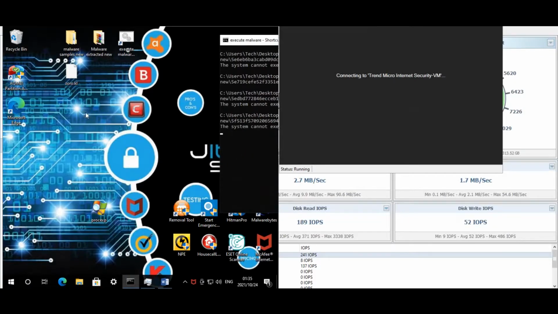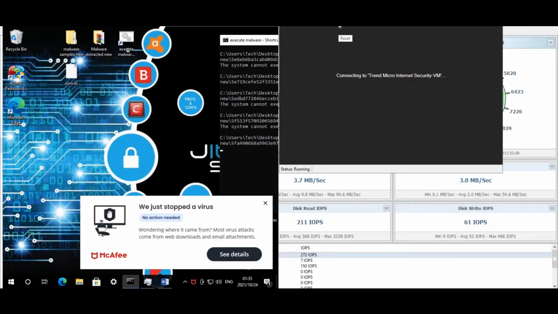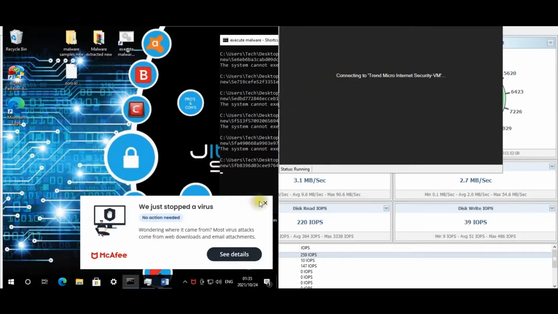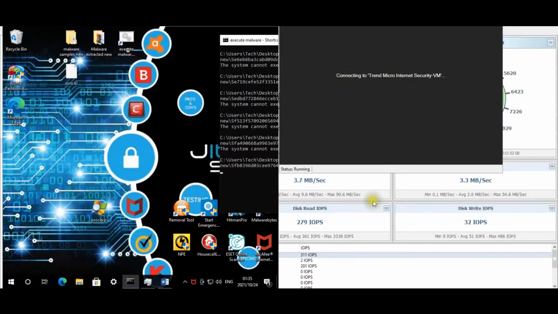Okay, so malware is still executing on the McAfee one. It seems like I might need to reset the VM for the TrendMicro. Then I'll have to start the execution again, but I'll let you guys know if there's anything interesting happening again.